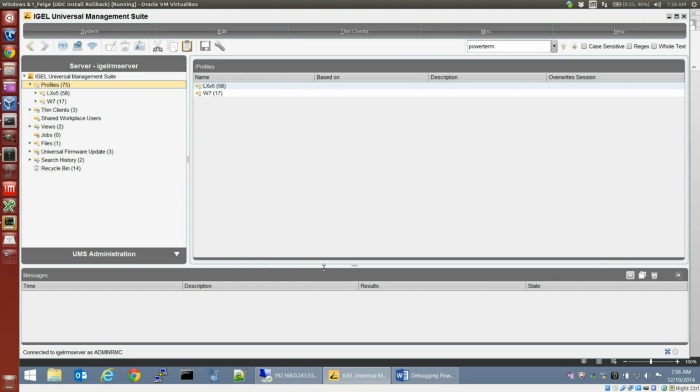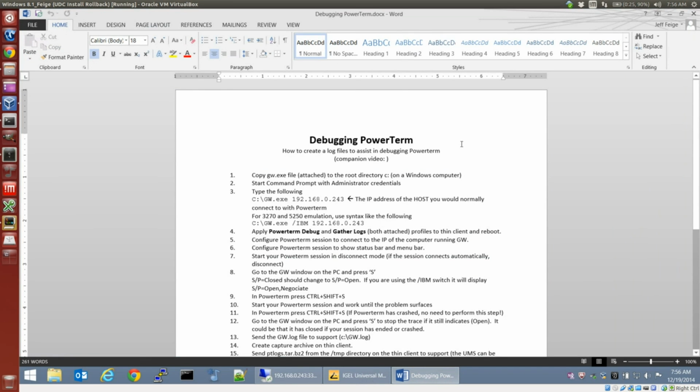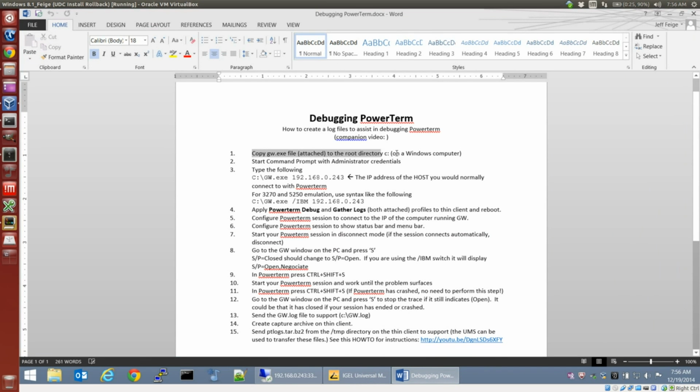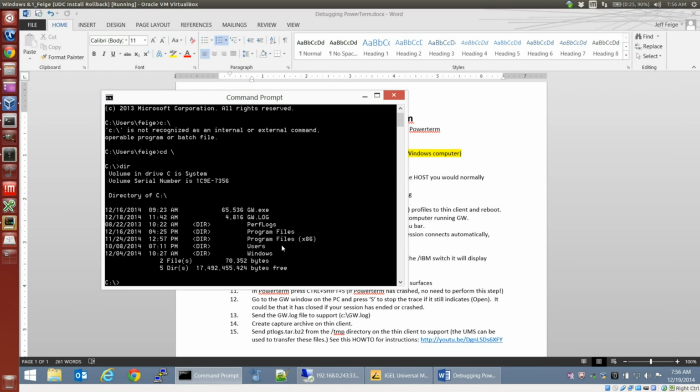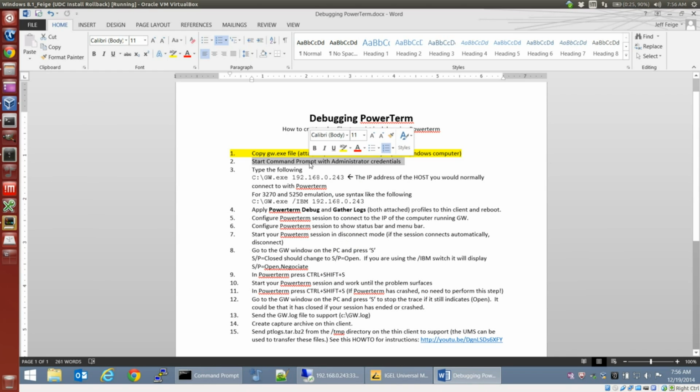So the first step in the document is to copy the GW EXE file to the root directory on a Windows computer. I've already done that. So there's my GW EXE. GW log will get created after you run it for the first time. Start a command prompt with administrator credentials. Well, that's easy enough to do.